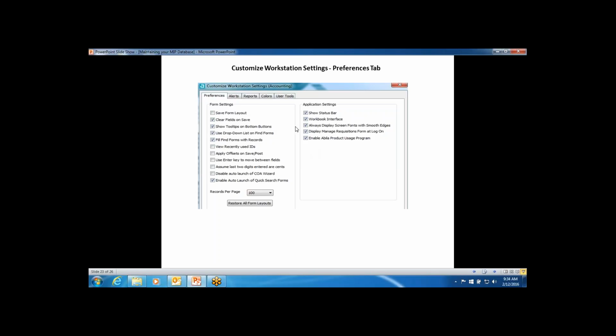Another thing I really like to apply is this little apply offset on save or post. By doing so, it saves us an extra click, because during the training session we talked about clicking your offset button and then hitting save. Well, if you select apply offset on save, then all you have to do is simply save it, and the system will automatically make that offset for you.